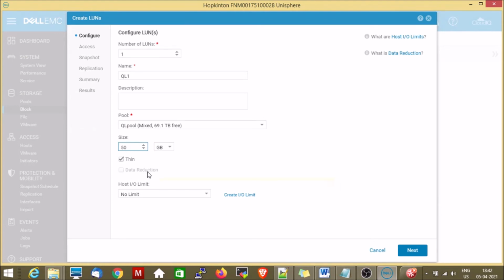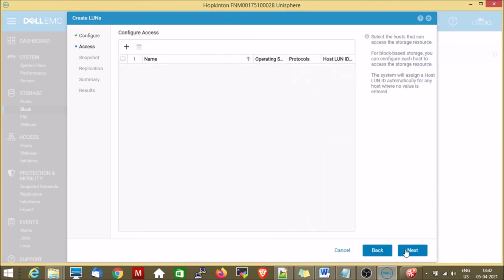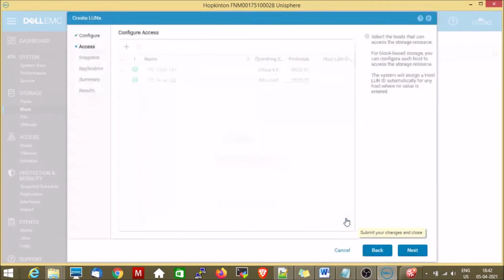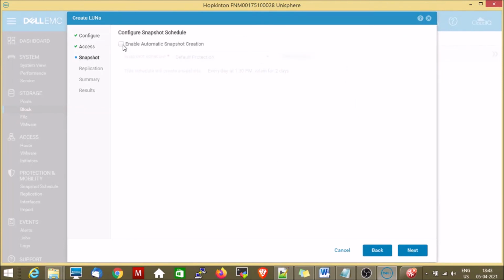And the data reduction feature you can also enable. Data reduction is basically if you want compression and deduplication features enabled for this LUN. Let's click on next, and here configure access to which server you want to give access. I'll just randomly select a couple of servers and click on OK, and let's click on next. Whether you want to configure a snapshot for it, let's enable snapshot creation every day at 1:30 p.m., and retain it for 2 days.